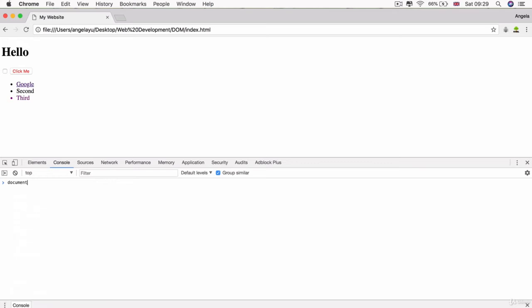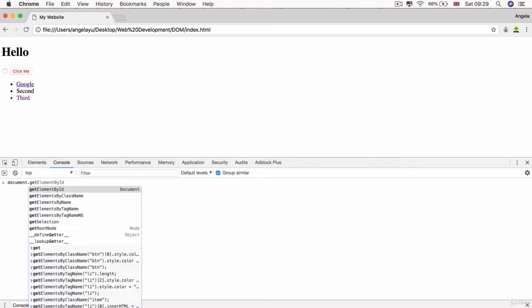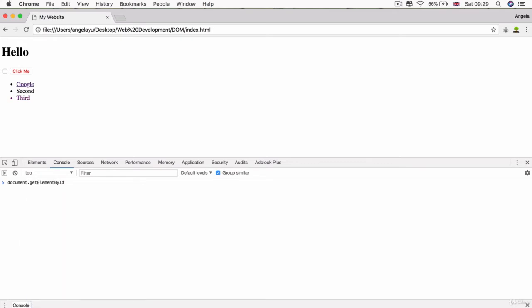Now, the final one in this style of getElementsBy is getElementById. And the keen-eyed amongst you might have noticed that in this case, the word element is no longer plural. So, using this method, you only get back one item instead of an array. The reason being, of course, that on a single web page, every single ID should be unique. So you should not have the same ID on more than one element.